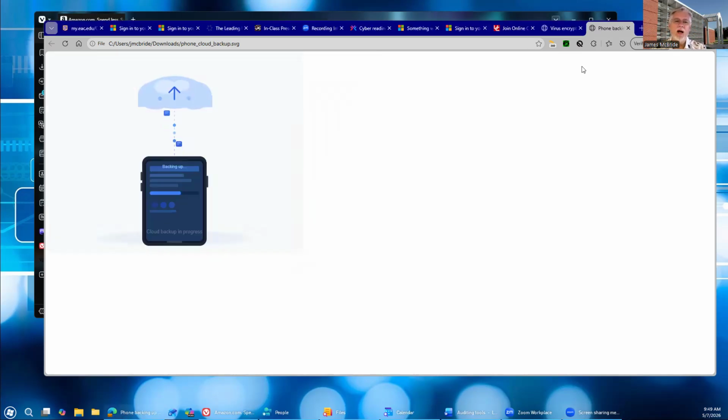Now, I want to point out that we don't really have this problem so much over on the mobile operating system side of things. And I want people to understand a little bit about why that's happening.